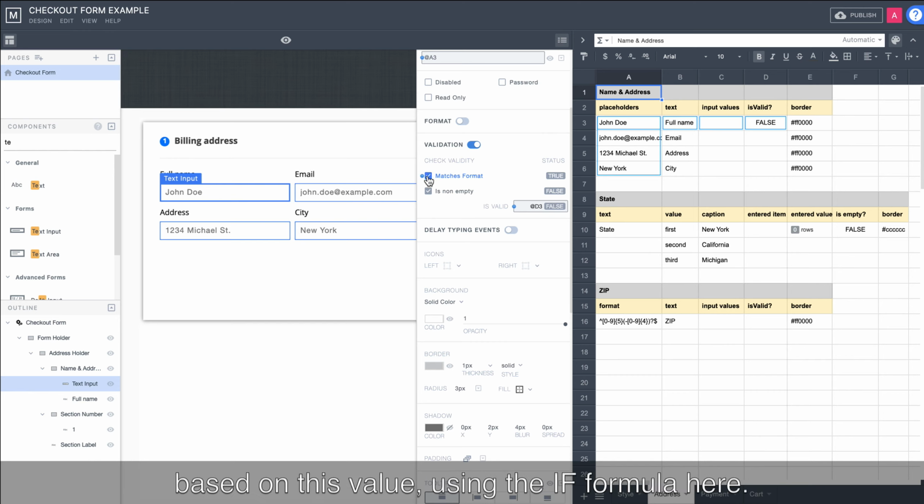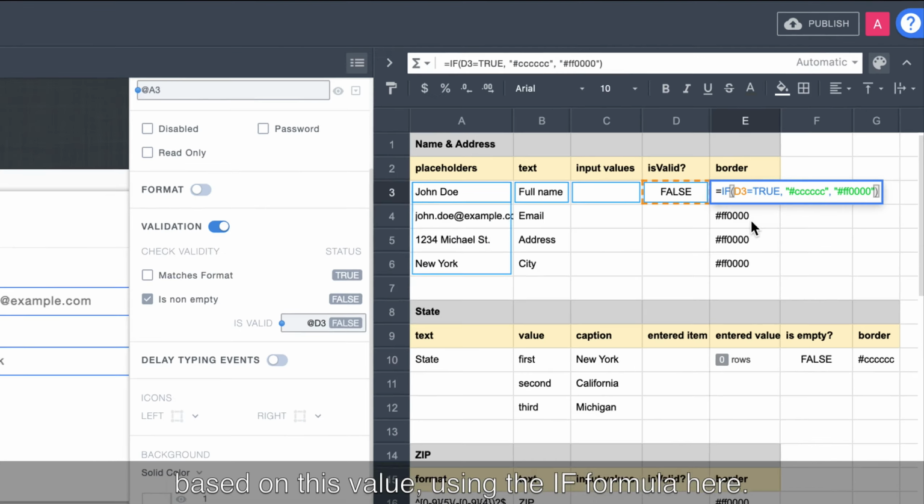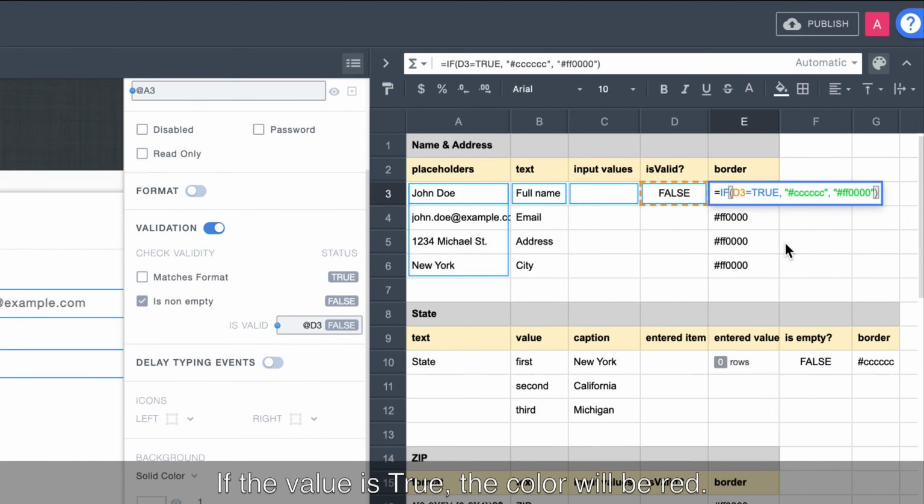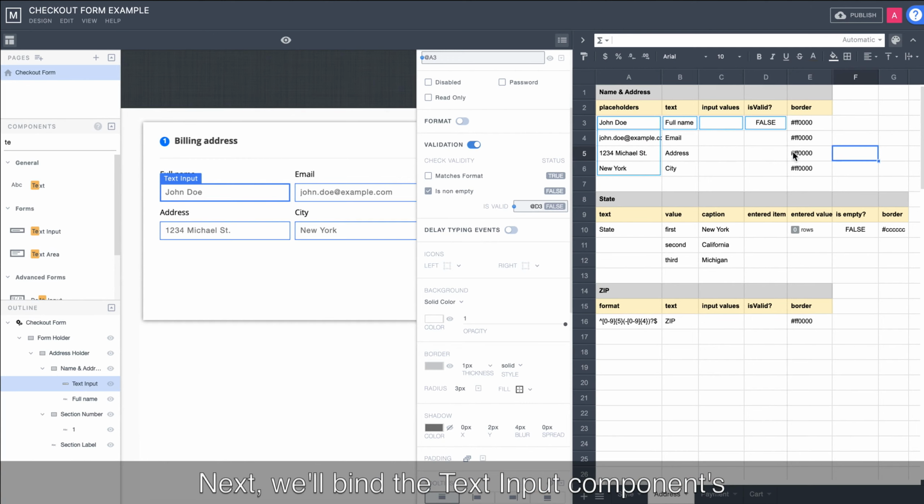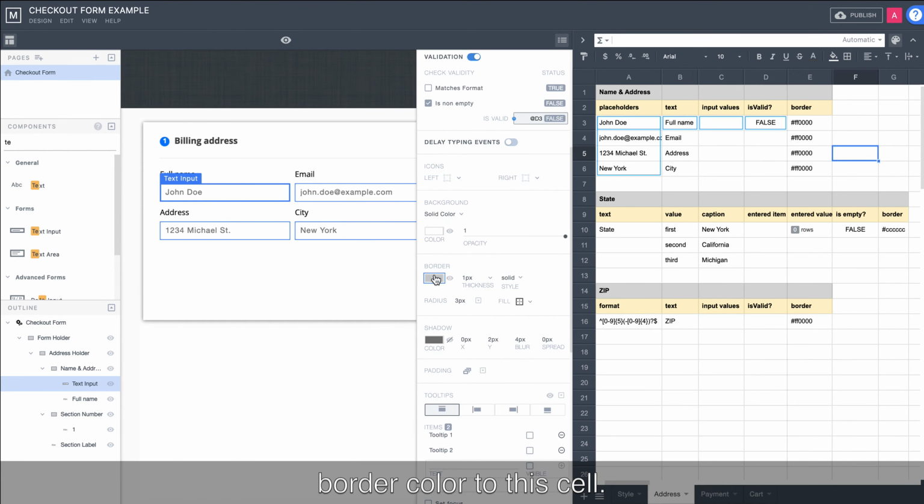We'll change the color based on this value, using the If formula here. If the value is true, the color will be red. If the value is false, the color will be gray. Next, we'll bind the text input component's border color to this cell.